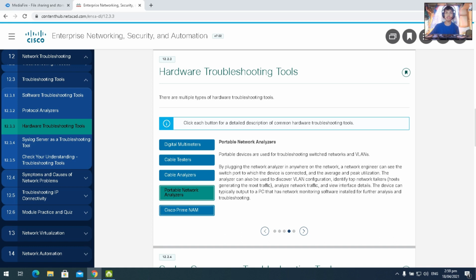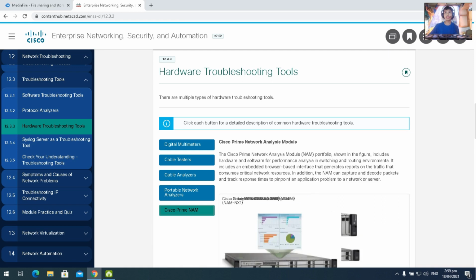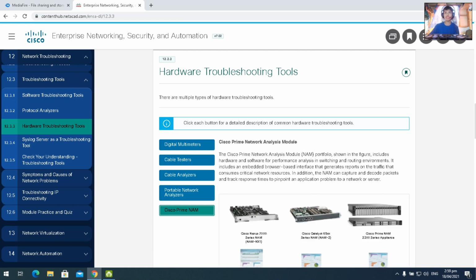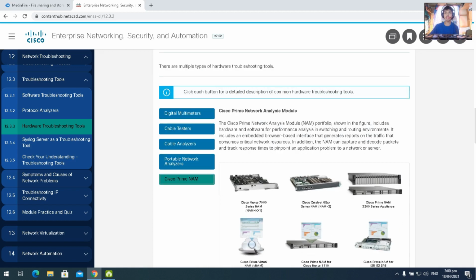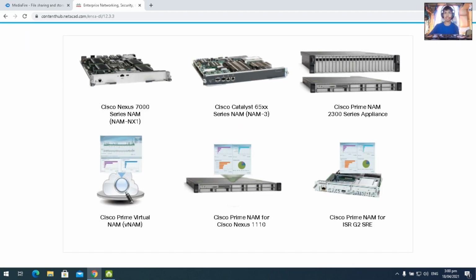The fifth is Cisco Prime NAM. The Cisco Prime Network Analysis Module portfolio shown in the figure includes hardware and software for performance analysis in switching and routing environments. It includes an embedded browser-based interface that generates reports on the traffic that consumes critical network resources. So these are the Cisco Prime NAM devices.